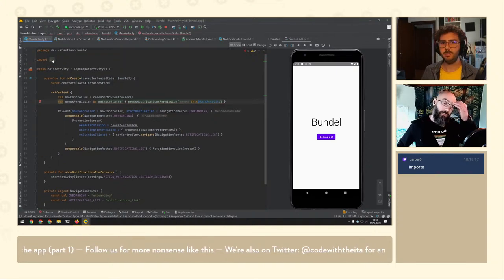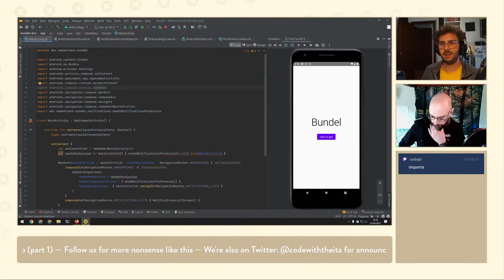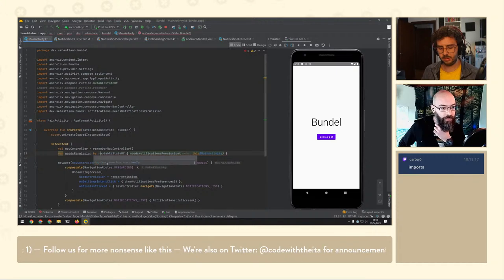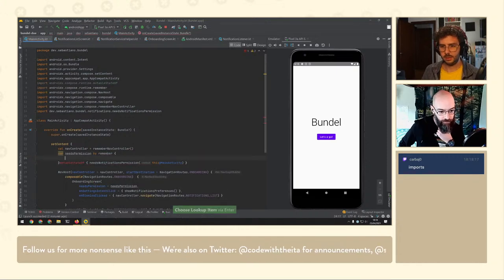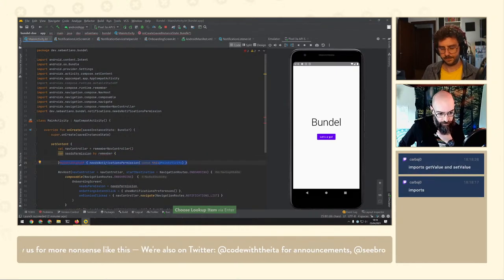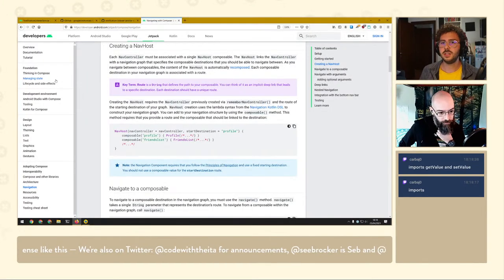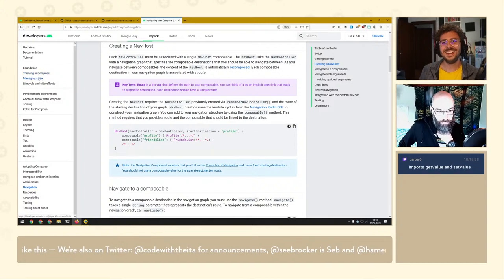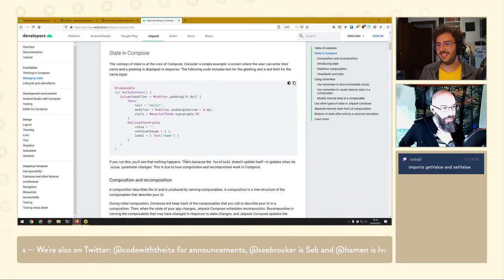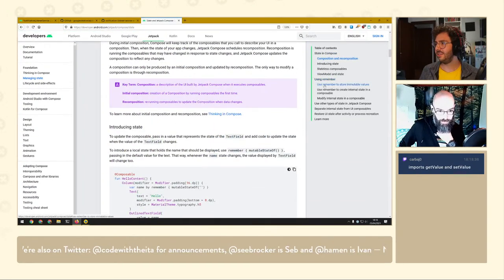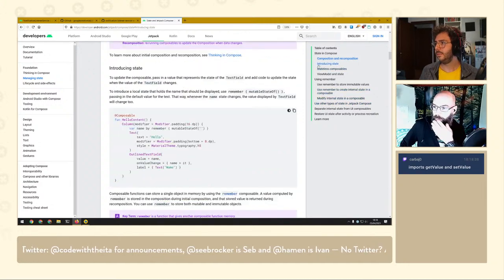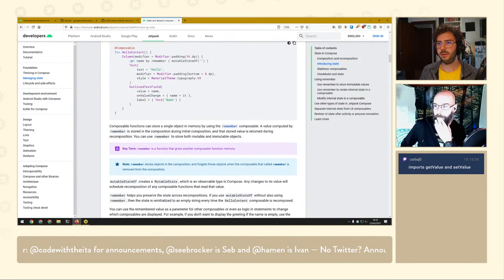Okay. Someone is saying imports. Imports? What do you mean? There's something I always forget, get value and set value. I'll just check the documentation, it's easier. Also managing that state, it's like using remember, introducing state, whatever. That's by remember mutable state of.